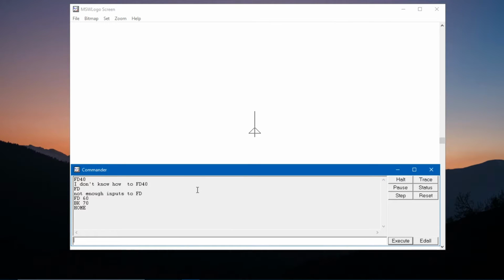Now we will see the clean command and the clean screen command, abbreviated as CS.